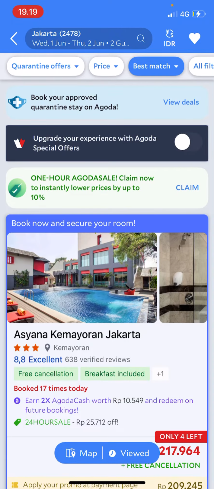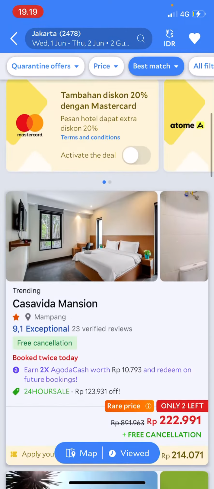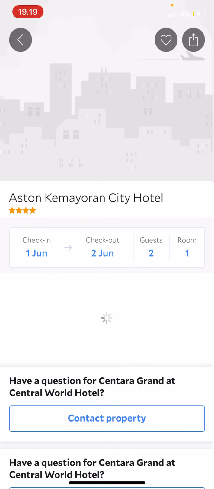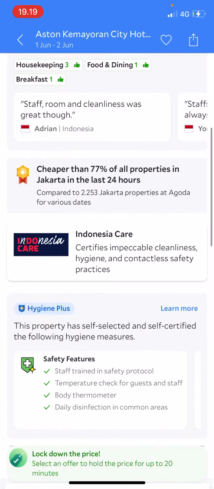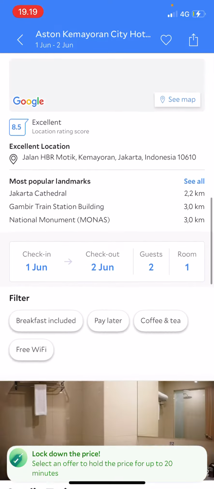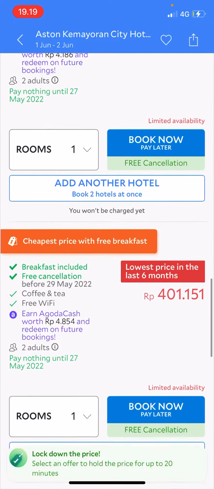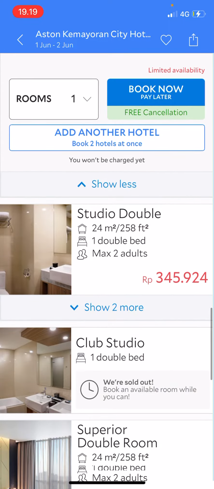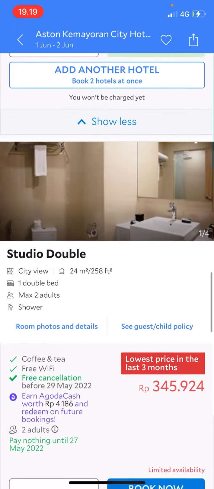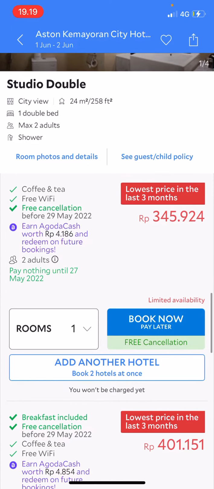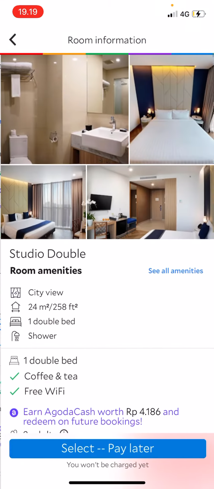And then after that, for instance, I want to stay, let's see here. And then to request the type of bed you want, I'm just going to press Studio Double, and then I'm just going to press book now.